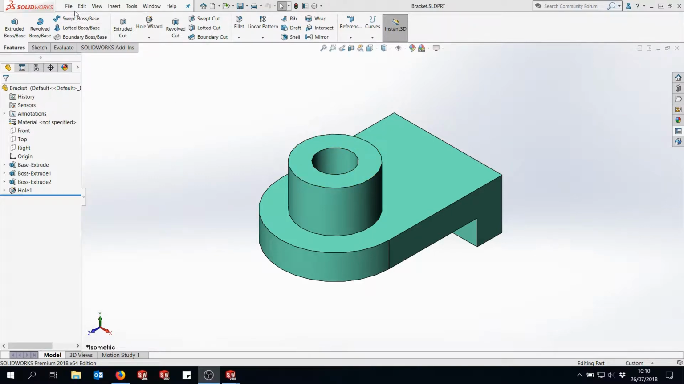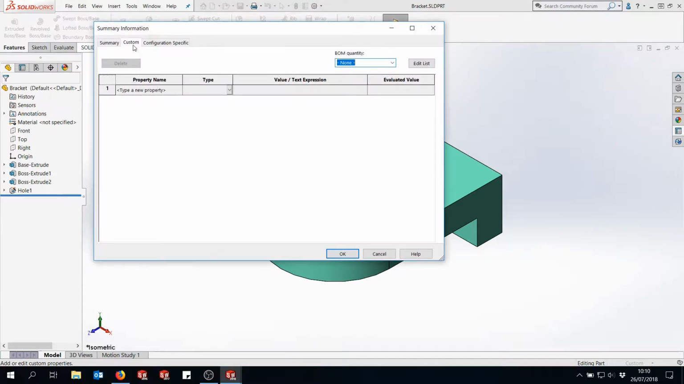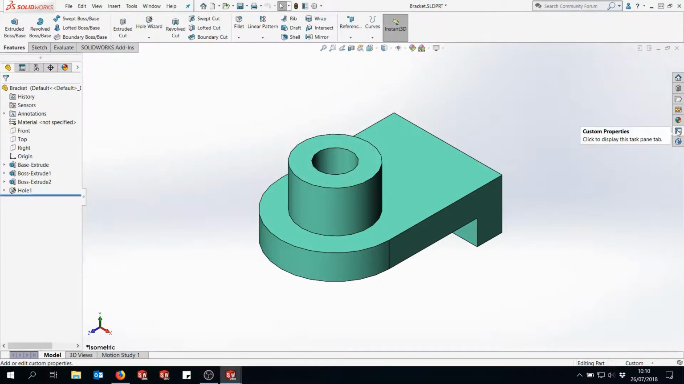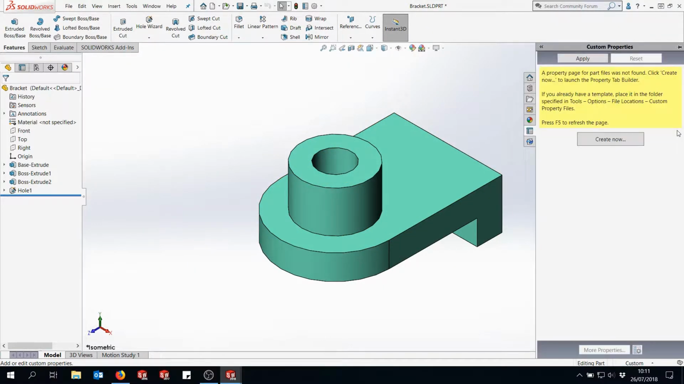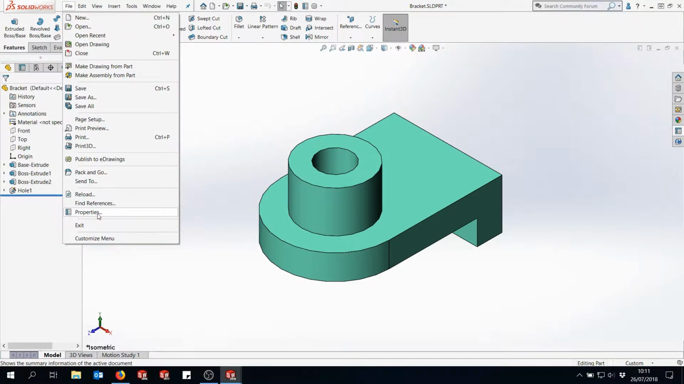The first method is by going to File, down to Properties, and looking at your Custom Properties tab over here. You can also find it in your task pane in this Custom Properties tab. To use this one, you need to set up a Custom Properties tab using the Property Tab Builder, and we'll discuss that in another video. For today, we're going to use properties inside of our file menu.